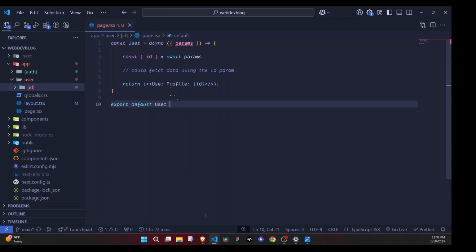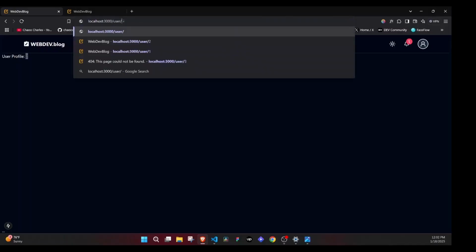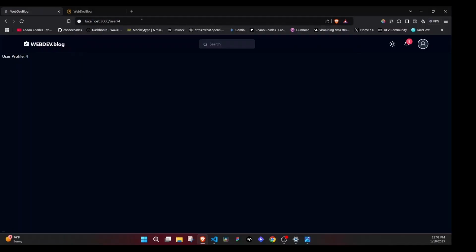So let's save and go to the browser. And look, we are able to get this 2, which is coming from our URL. And if I say here that this is 4 and save, look, we get 4. And just like that, you could have any value right here. The value of the user could be that long. Hit enter. We are able to get it from the URL, and we can use that ID to get the user data and show it on the UI.